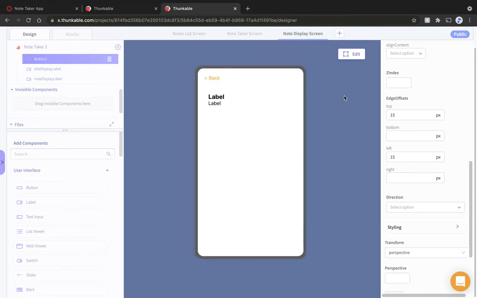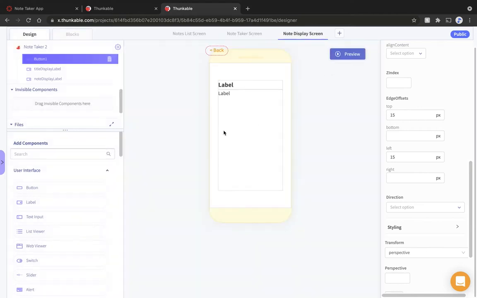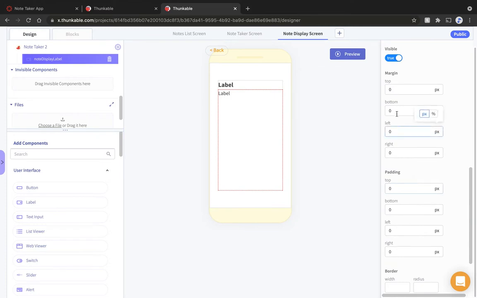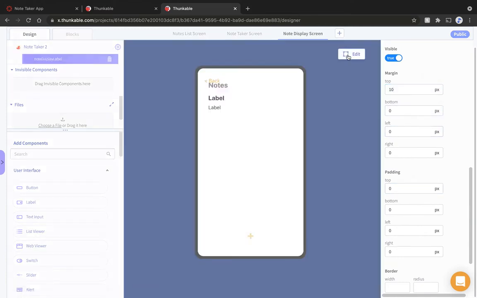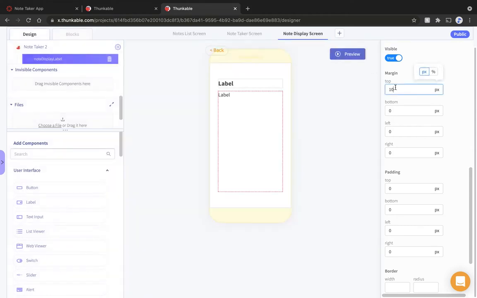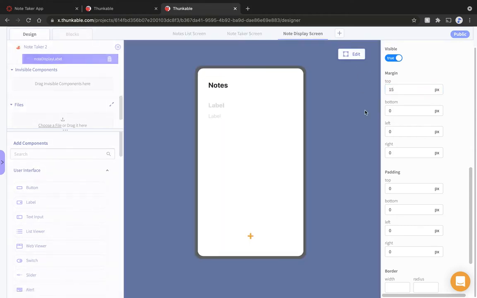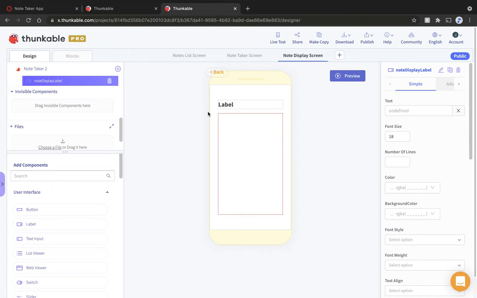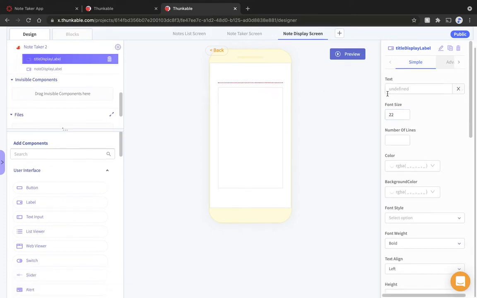Now you can see it looks like that. I'm actually going to give a little bit of margin between the two of these labels so they're not right on top of each other. So I'll go ahead and give this notes display label some margin on the top, maybe 10. And maybe a little bit more, 15. That looks good. Now we have some space. Great. Last thing I'm going to do on these two is I'm just going to remove the text from them so they're blank.